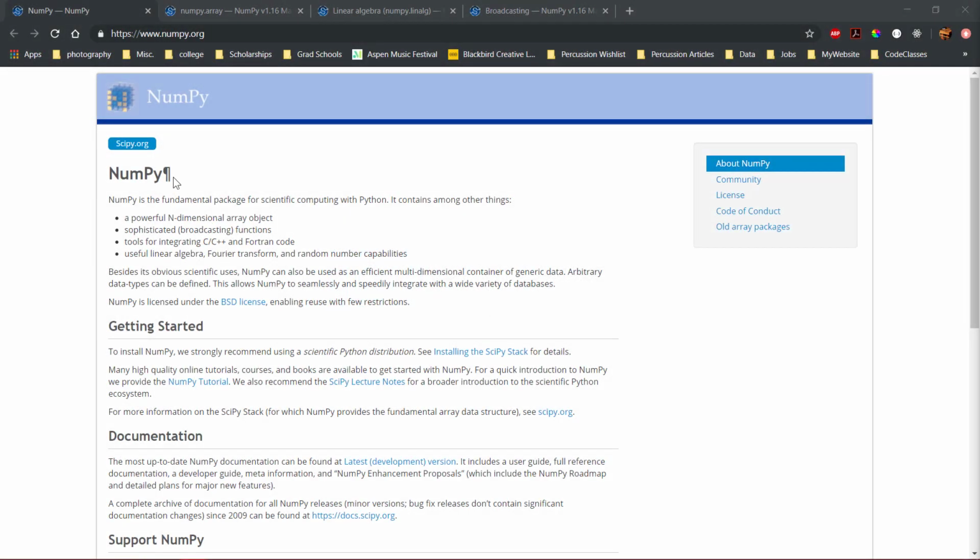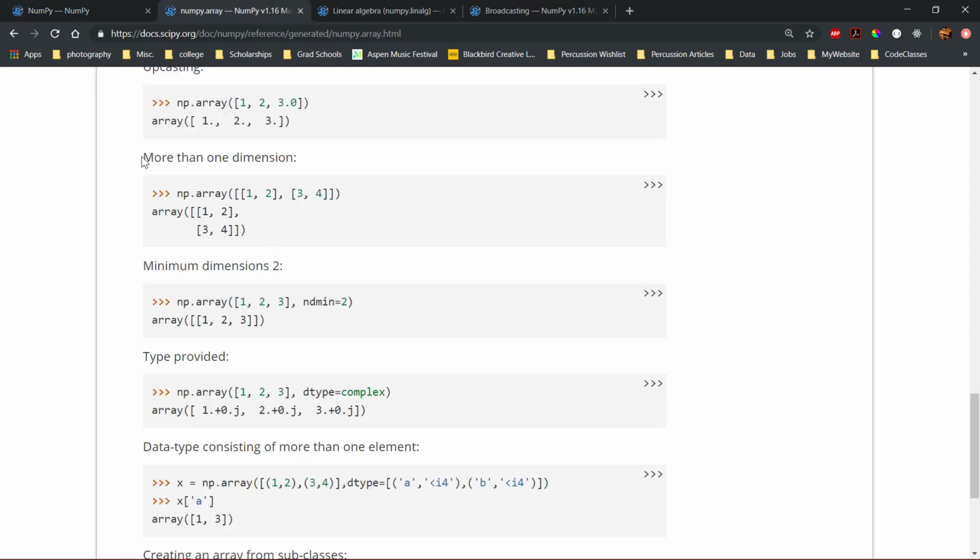NumPy stands for Numeric Python and is a library that can be used for scientific computing. A fundamental part of the NumPy library is the array object, capable of holding elements in multi-dimensions and performing element-wise calculations over the whole array.